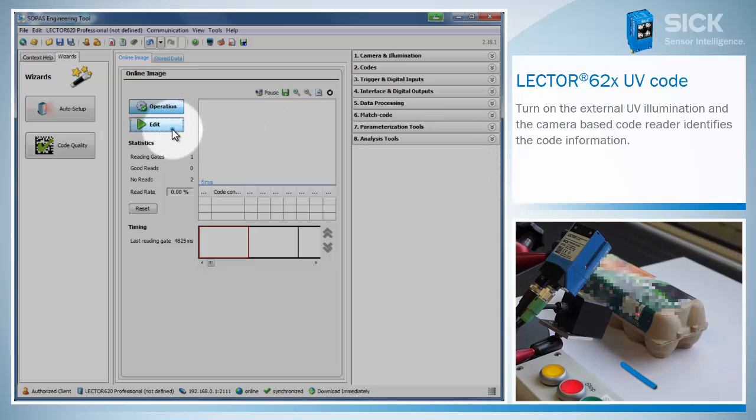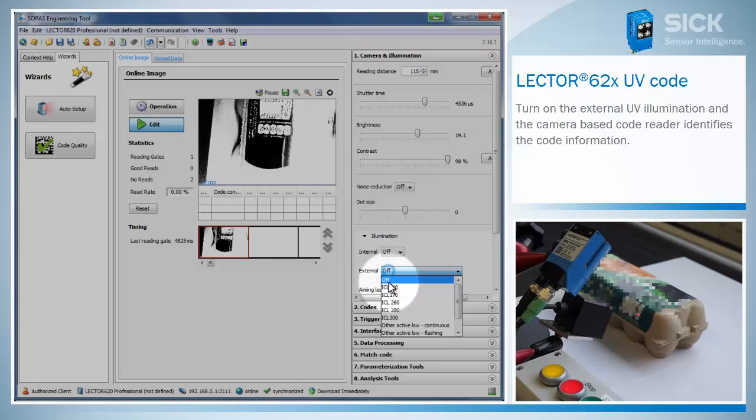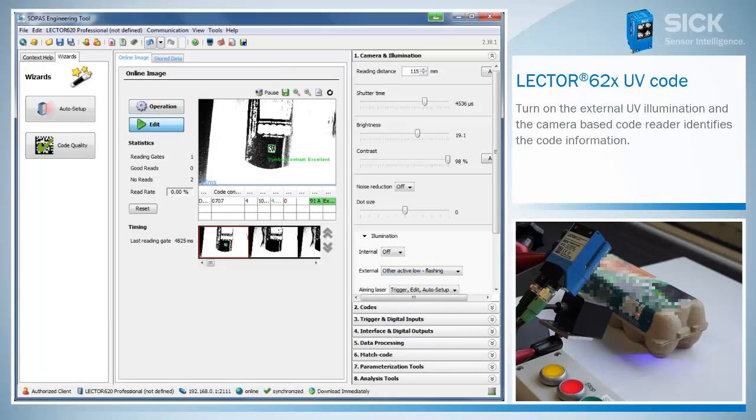Great! The LECTOR620 in combination with an external UV illumination is able to read the UV code easily. Just turn on the external illumination and the camera base code reader identifies the code information.